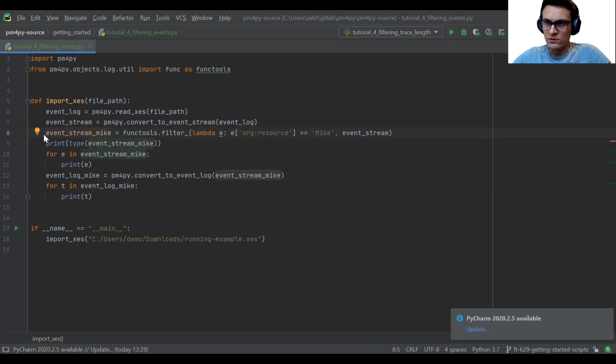Now, for example, what I would like to do is filter all the events that are executed by a resource called Mike. So what I can do on my event stream, and remember that the event stream is just a list of events, and by default it takes the order as it sees the events in the event log. Obviously, if you would like to order them by timestamp, you can do so by taking the event stream and applying a sort with a Lambda function on timestamp. That's all you need to do.